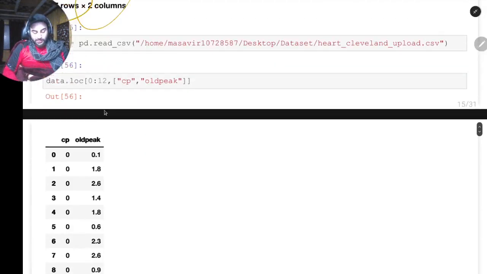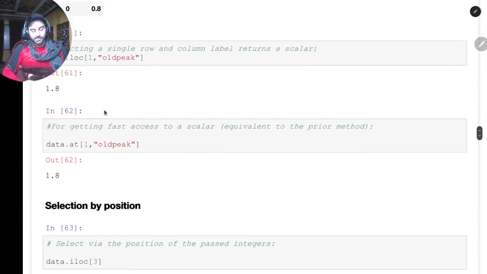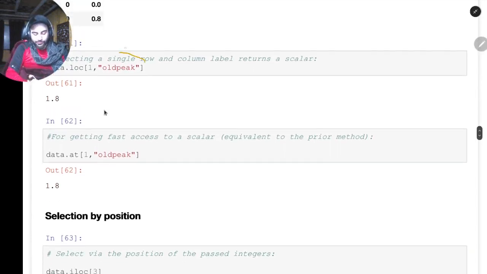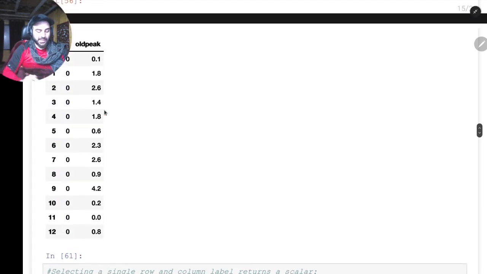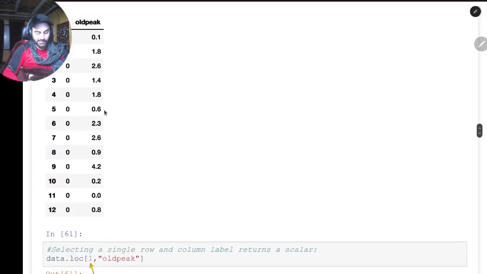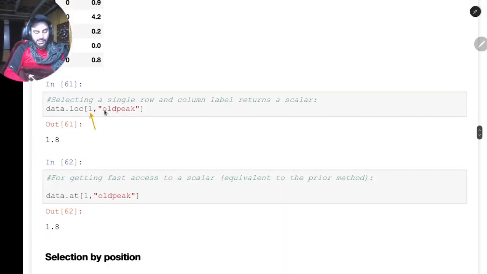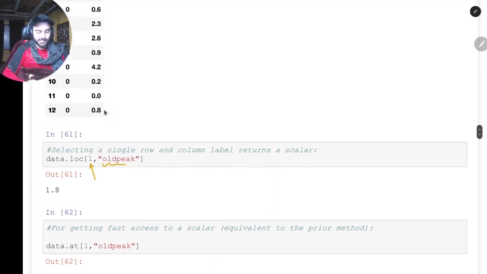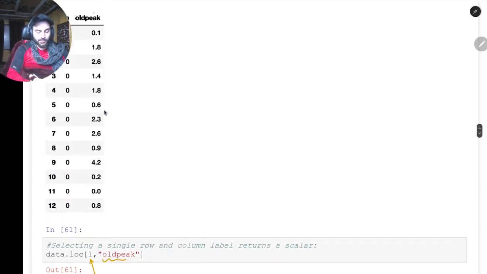Let's again go to this. What I want to show is that sometimes you want to select a single row and a column label, for example. Suppose I want to select the first row, because now my data is indexed based on 0, 1, 2, 3, and I want to select what the oldpeak is for the first index, for this person. So what is the oldpeak?